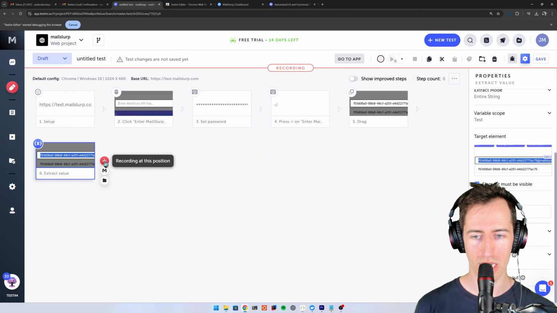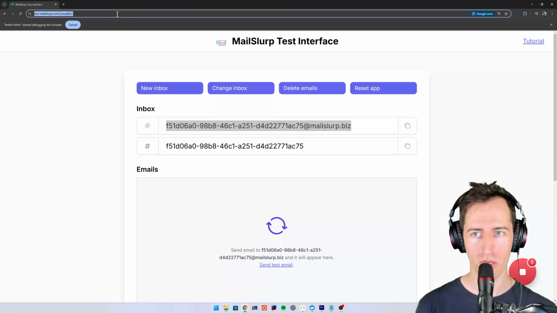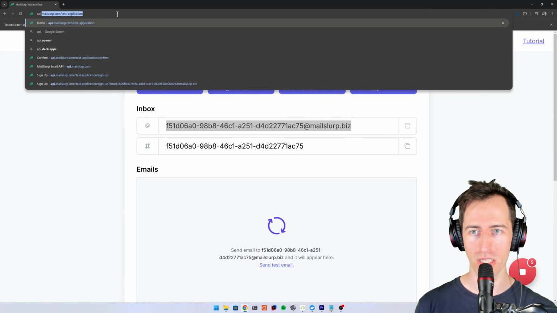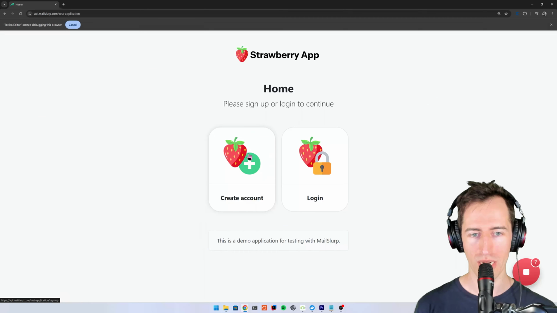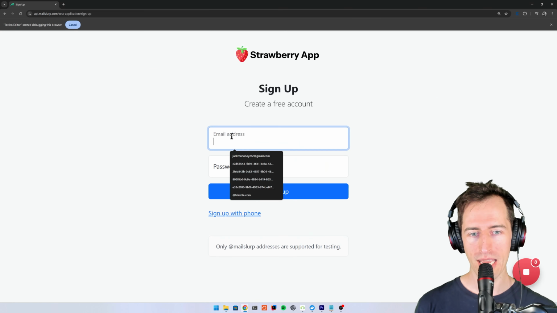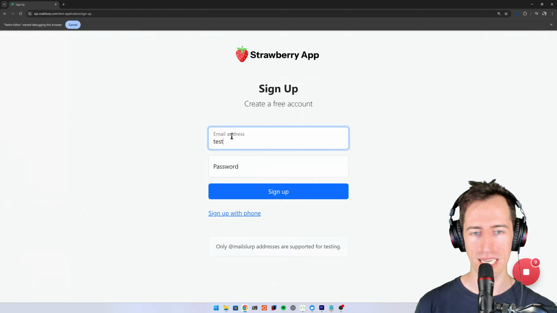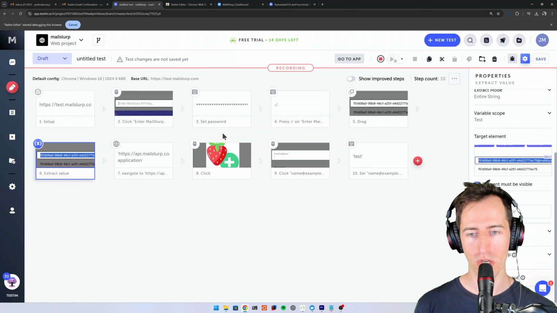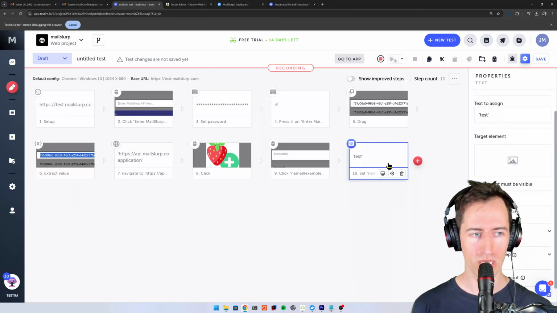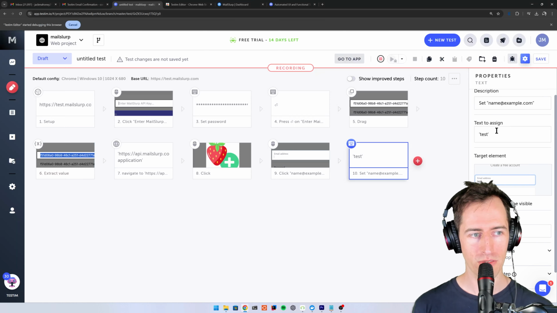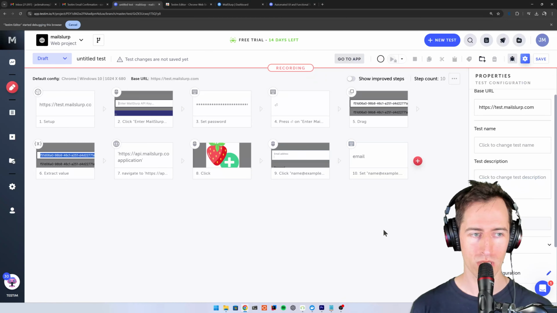So let's create a next step now. We're going to load our test application. We're going to click on create account. And here, for now, we'll just type in test. And when we go back to the editor, we can edit this step. And instead of assigning the test string, we can actually assign the email variable. Great.